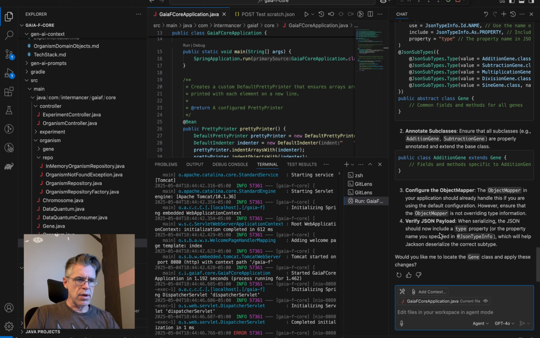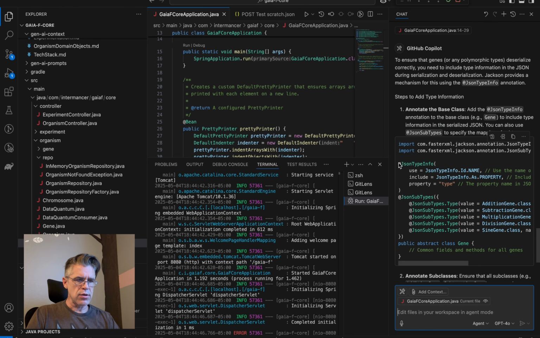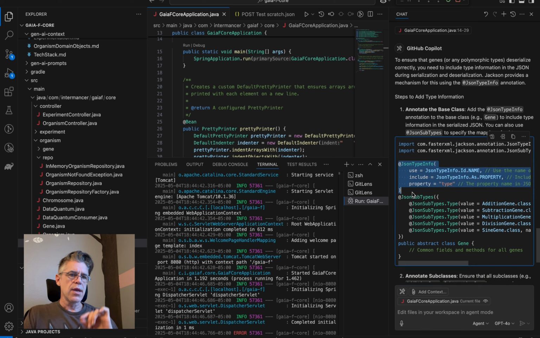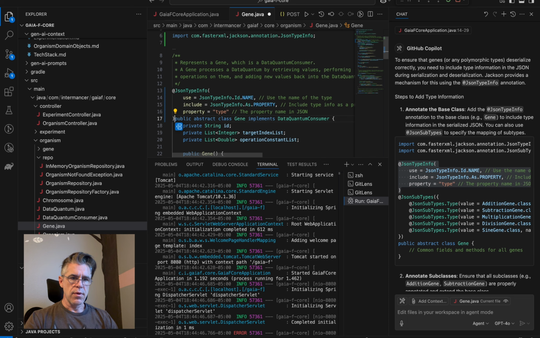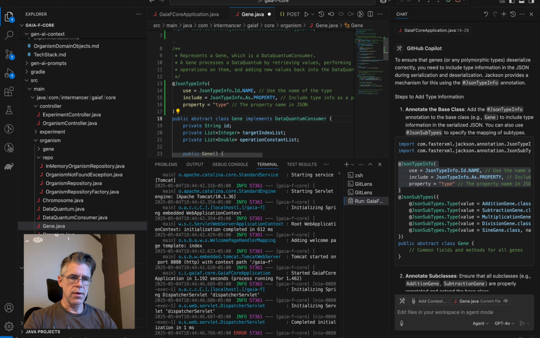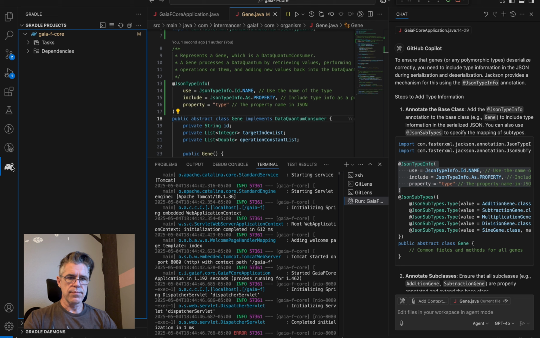Okay, verify JSON payload. Okay, so it looks like I just need to do this. We're going to test this out, then we're going to figure out how to get this into the context and regenerate gene so that it includes this annotation, and that's the way we're going to do this. So I'm going to copy this. I just want to do it on gene, and it would be at the abstract class level. Boom. Okay. Make sure that this builds.